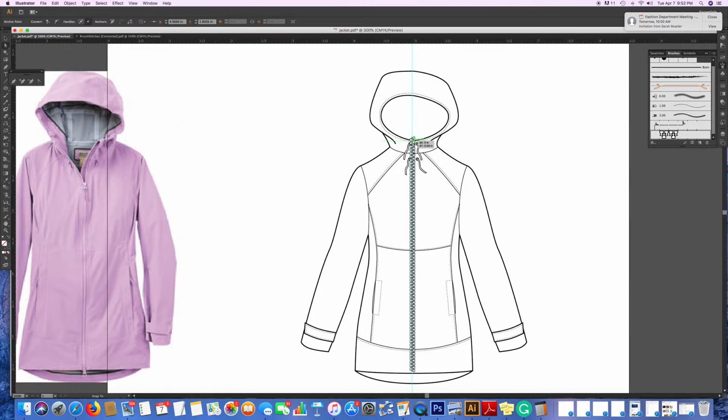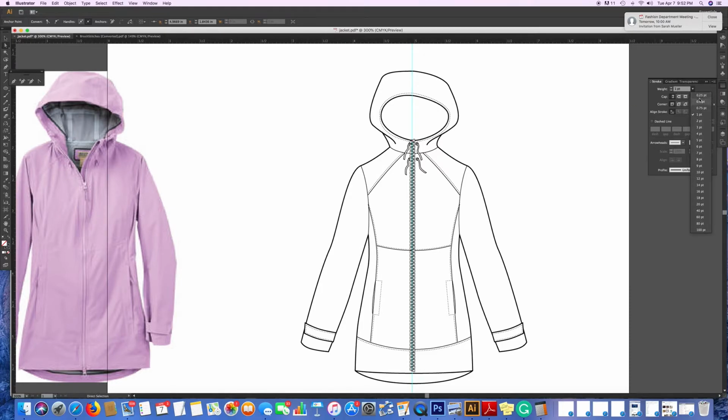The zipper would not be that big. So how do I fix that? Come into my stroke menu. It's at one point. If I bring it down, yeah, it's a pretty big fat zipper, so I think that's about a good scale.